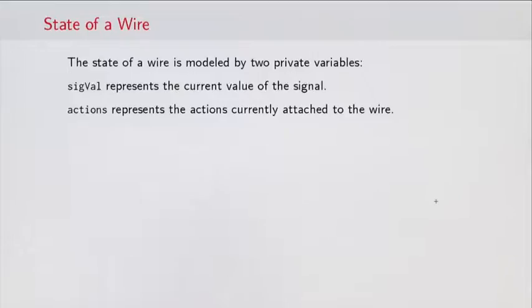So to summarize, the state of a wire is modeled by two variables, sigval, which represents the current value of the signal, and actions, that represents the actions that are currently attached to the wire.